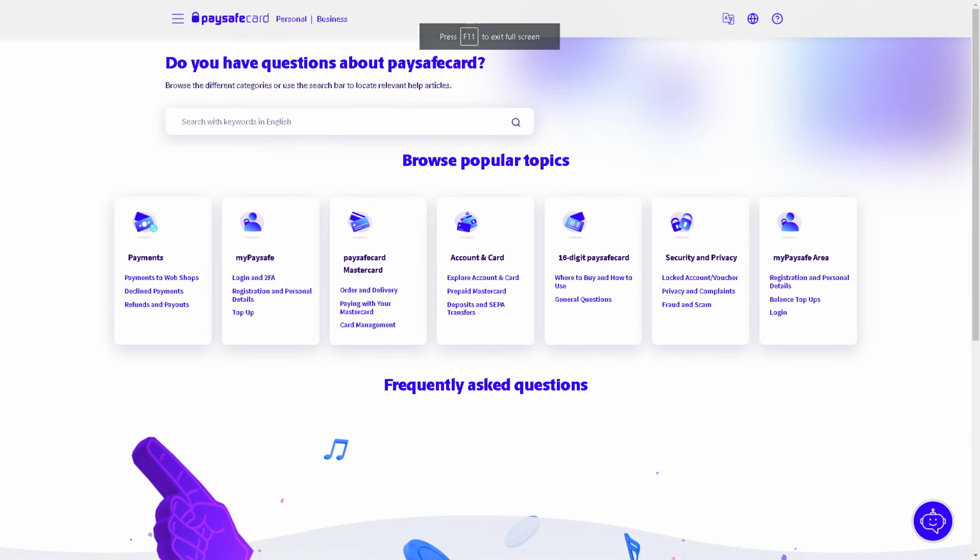Now, remember earlier I told you that if you're having problems accessing your Paysafecard area or your account, and you're having trouble deleting your account because your specific geolocation is restricting you, all you're going to do is go here to the support center, where you can explore your account and card. Then you need to provide all the information the support center needs so that they can help you delete your Paysafecard account.